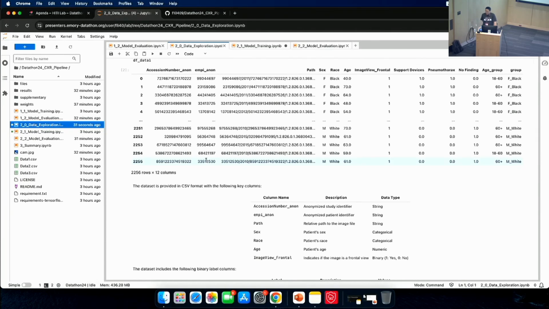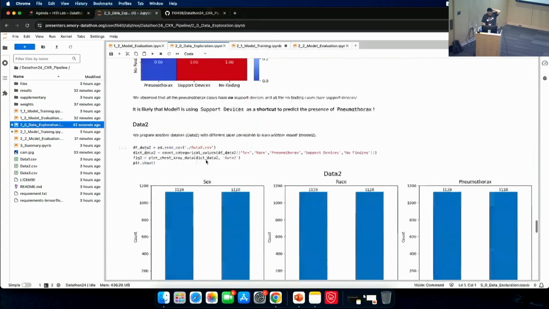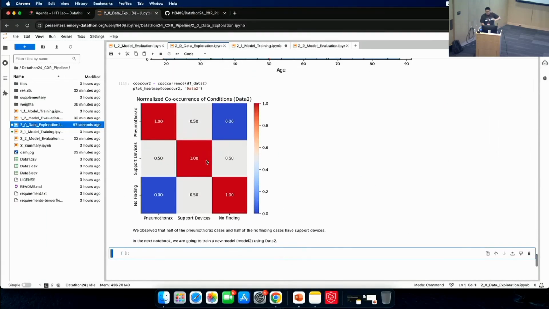Exactly. I will prefer to use the shortcut to explain this phenomenon. My question would be, what do you think? Which test is easier for a machine, detecting a support device or detecting pneumothorax? Which one is easier? Support device, right? So our machine is quite smart. They will choose the easier way to get a higher performance. So instead of detecting the real features of pneumothorax, they prefer to detect the support device because that's an easier job for them.